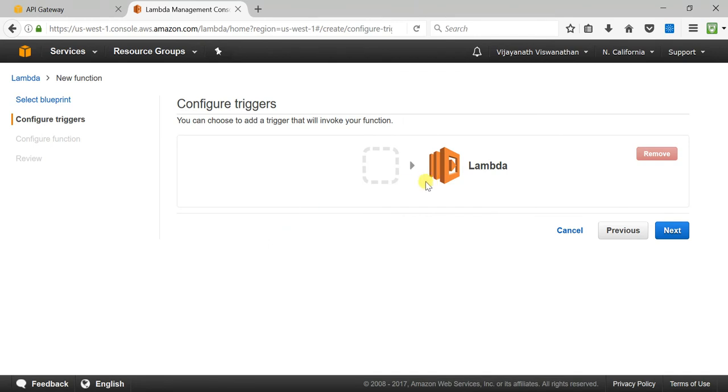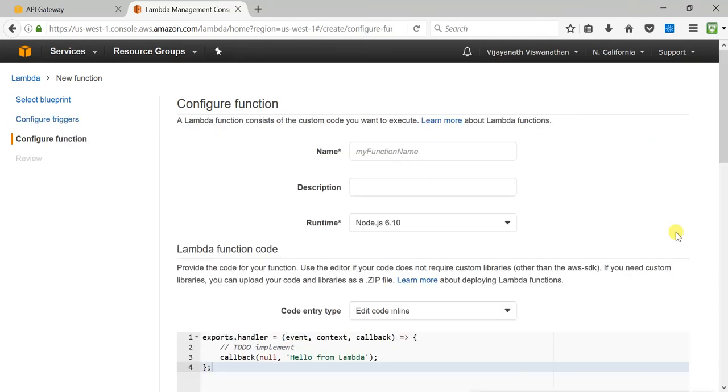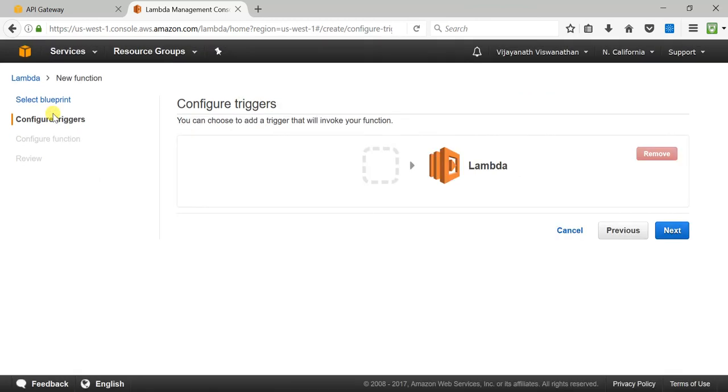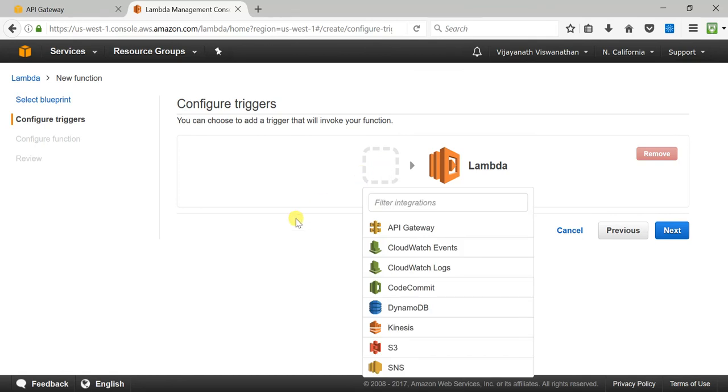Then ideally you have to select a trigger point. Click on next. The reason I did not select any trigger here is that I can set that up in my API Gateway page itself, so I'm leaving it blank. You can select other trigger points if you want. Say if you upload a file to your S3 bucket and want to trigger a Lambda function, you can select S3. In that case, S3 will be the trigger point. Or if you update anything in DynamoDB, then DynamoDB will be the trigger point. All these are trigger points to a Lambda function, and to execute a Lambda function you need a trigger point. I'm leaving that blank now.